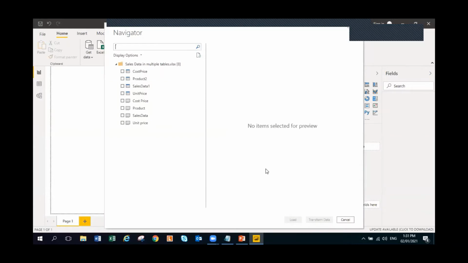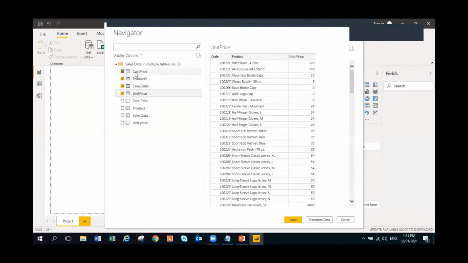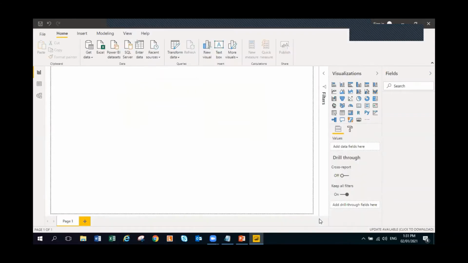So I will again repeat the concept so that it will be easy for you guys when you are doing practice. 4 tables with the blue header, 4 tables without the blue header. Again, the data was in tabular format. That's why the tables are coming with the blue header. And in either case, we will select the tables with the blue header. 1, 2, 3, 4. These were the 4 tables in 4 separate sheets. Cost price, product, sales data, unit cost. Transform data.